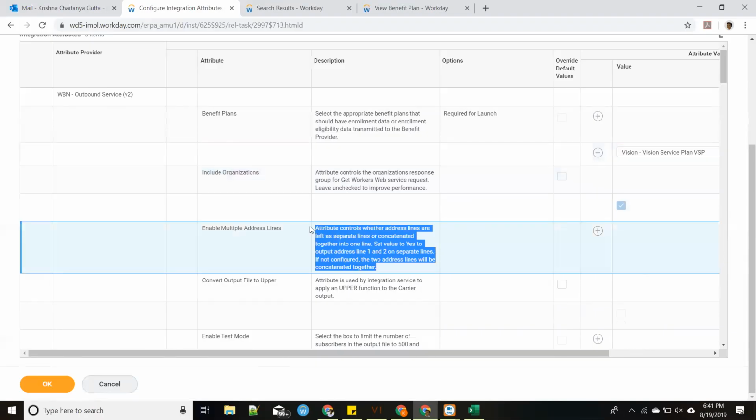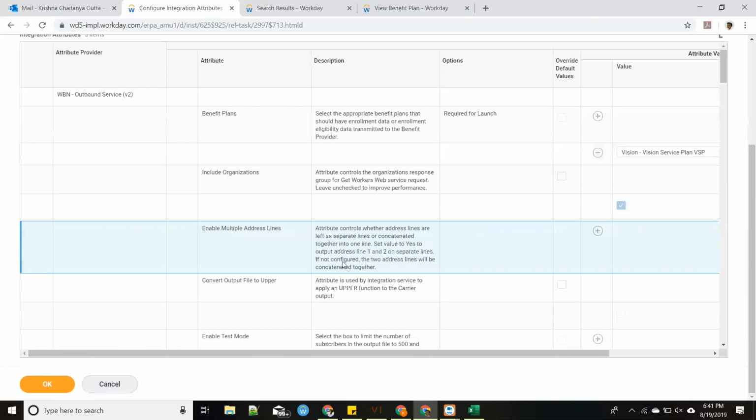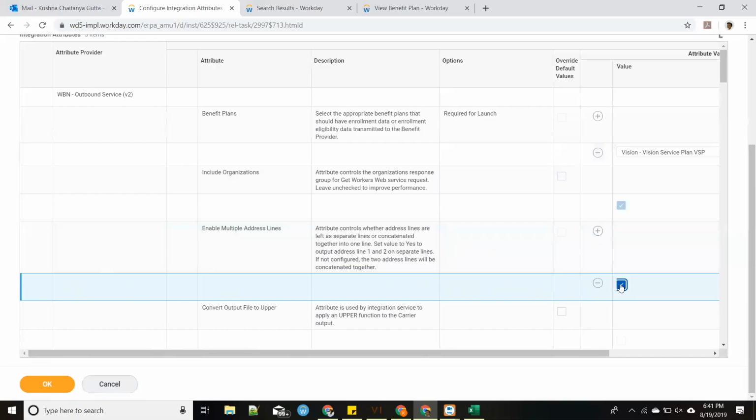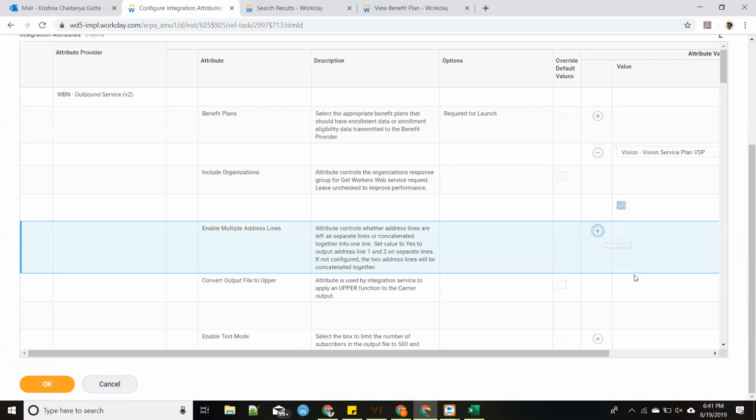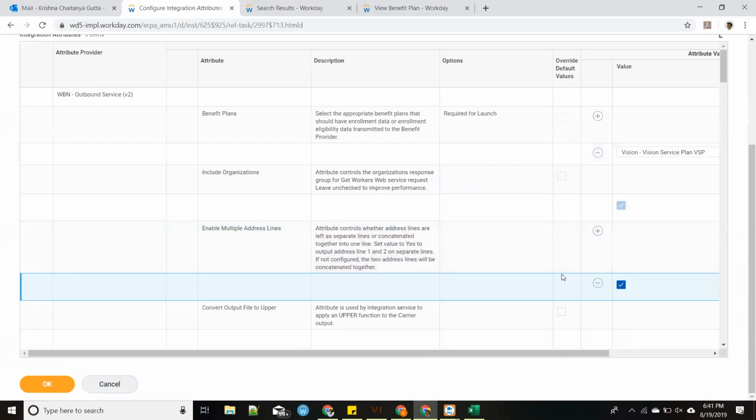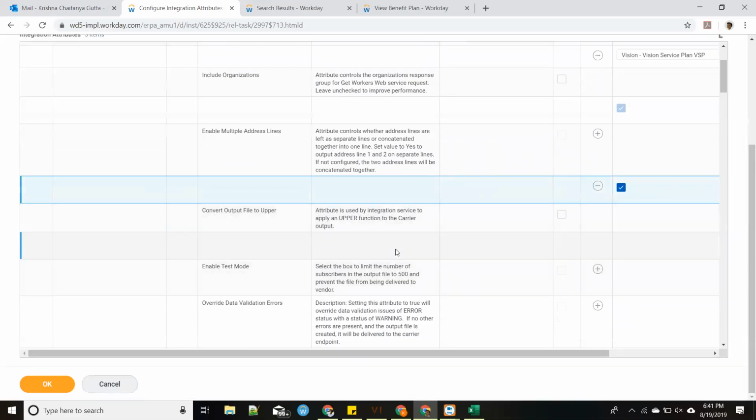Enable multiple lines, attribute controls whether the address lines are left as separate lines or concatenated together into one line. Set value to yes to output address line 1 and address line 2 on separate lines. If not configured, two address lines will be concatenated together. So this goes as an option between you and your VSP provider. So if your VSP provider says, I want both of them to be combined, you select it and say concatenate. Right now it is concatenated, so you can leave it. If they come back and say, I need them in separate rows, I would do this. Let's see how the file looks like if I do that.